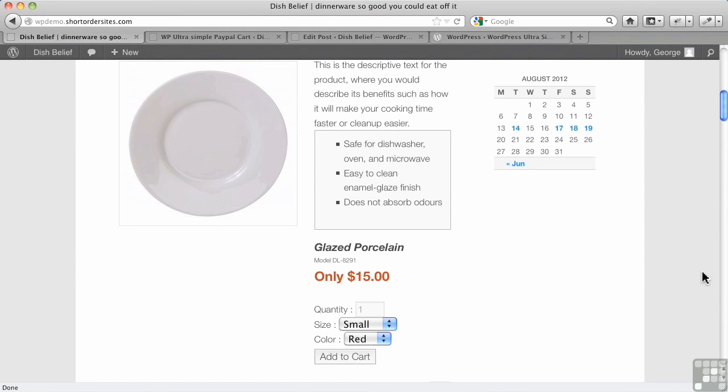In this video, I want to take a look at shipping issues within the WordPress Ultra Simple PayPal Shopping Cart plugin. Now, of course, shipping is one of the toughest things when you're selling physical product on the internet. Just trying to figure out what's the best way to charge shipping, to calculate it, let alone how much to charge. That's another issue that you'll have to deal with yourself in your particular situation.